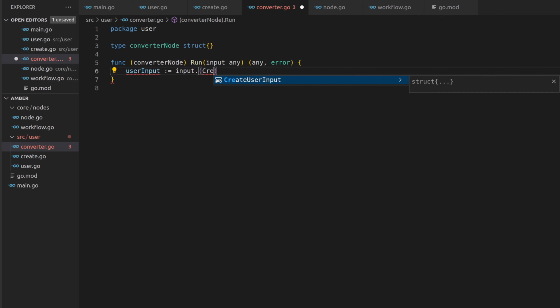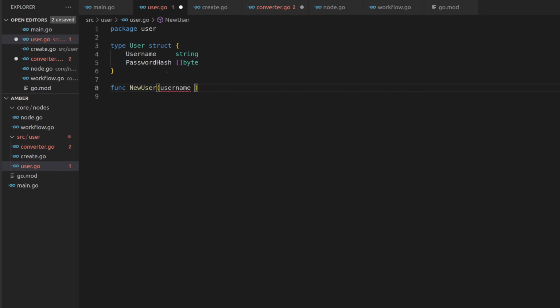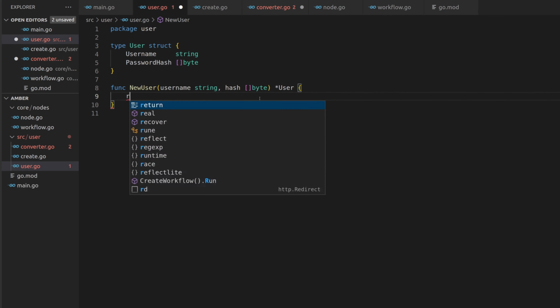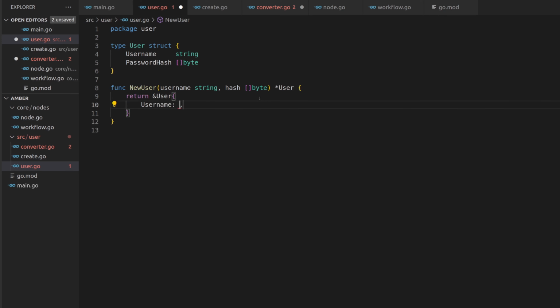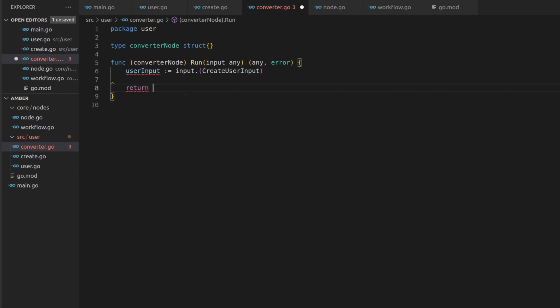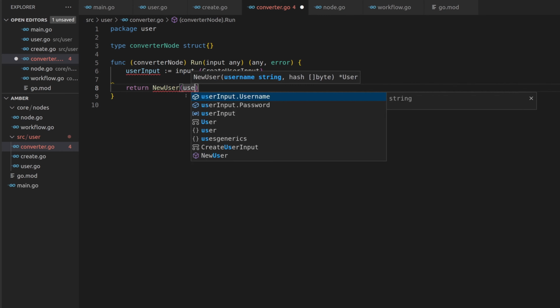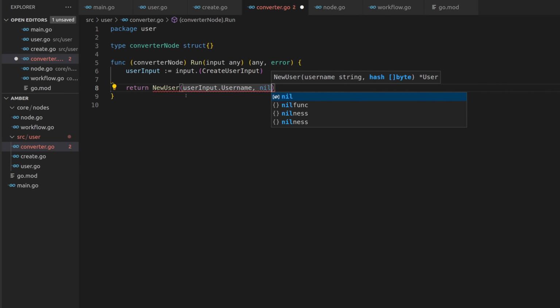In the function body, we type assert the input as our input structure. Next, we'll quickly add a helper method to create a new user object. Note that the return type is a pointer to a user struct. The reason for this pointer will become more apparent later in the project. Back in the converter, we call our helper method, pass in our username, for now nil for the hash, and return no error.